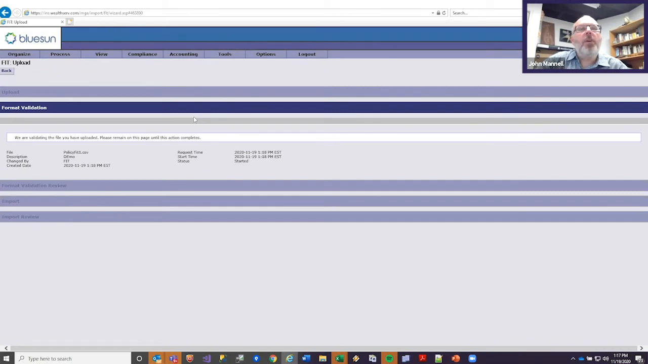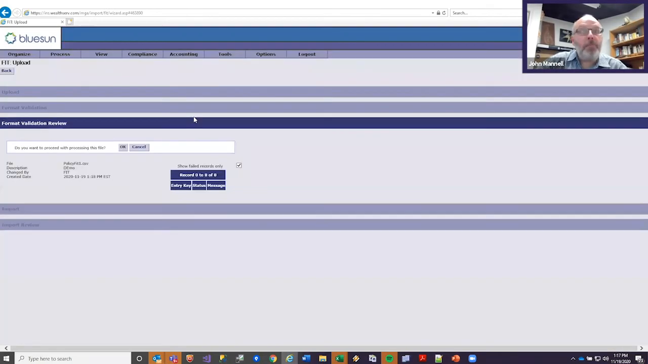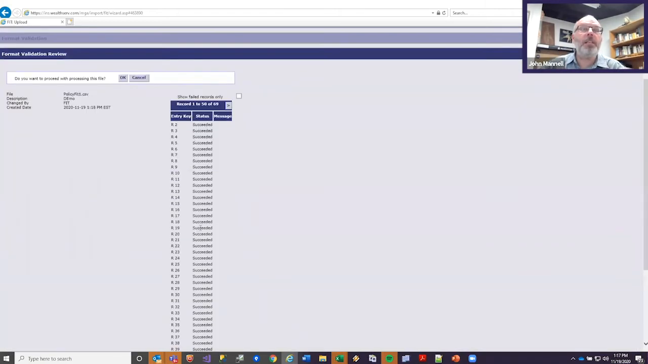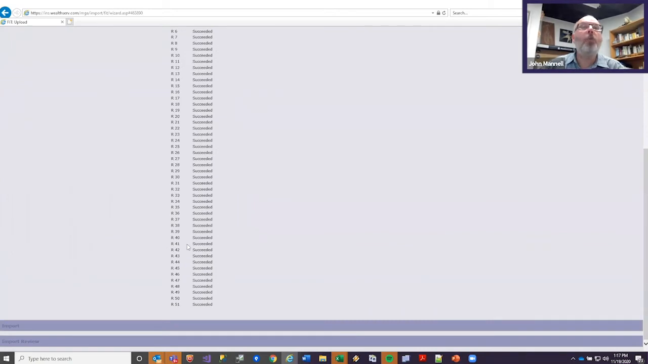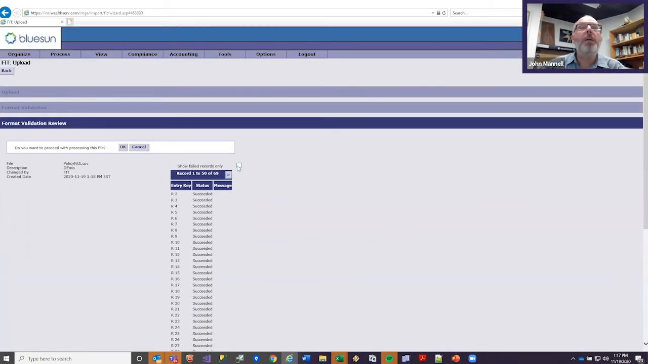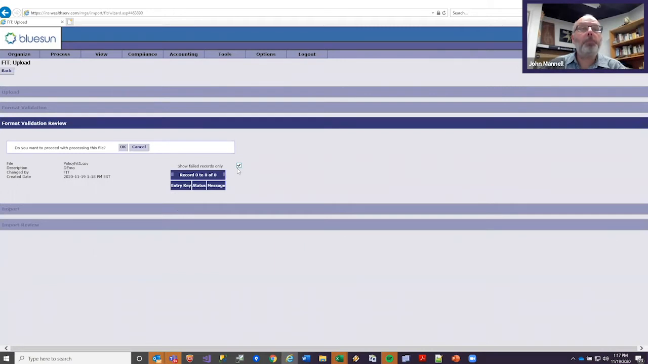So it's just going through the file right now, and it's now coming back, and it is telling us everything in there is fine. If we wanted to review what was correct in that file, it's going to tell us that there's a whole bunch of records. They've all been successfully staged. Now that we're happy with that, we don't have any errors, we don't need to go back and fix up our file, we can then say, do you want to proceed with the processing of this file? To which I will say, yes, I would.